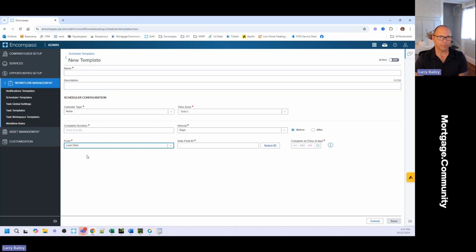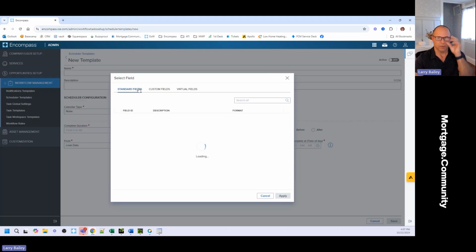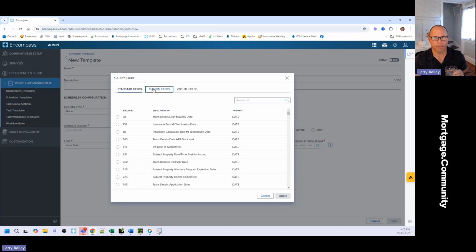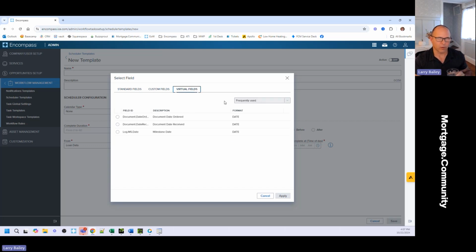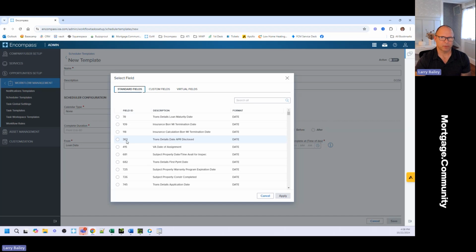And so we have loan data, and loan data is going to pick a field ID. And when you select this field ID, you've got the ability to select standard fields, custom fields, and the all important virtual fields. This is all you can use in virtual fields, documents or milestone. So if you're thinking about another virtual field, like maybe a condition, or something in secondary, perhaps it's not really a virtual field, but maybe you're thinking about it that way. That's what you're going to have your standard fields for.